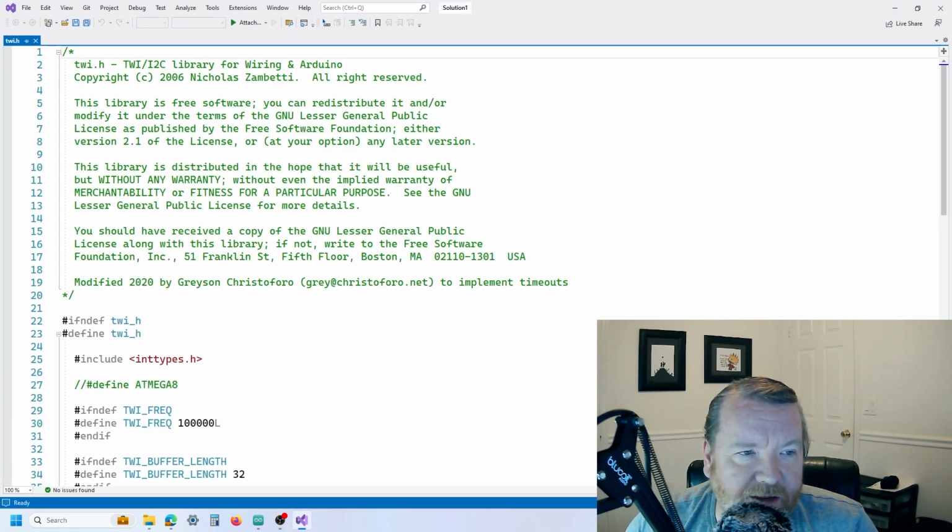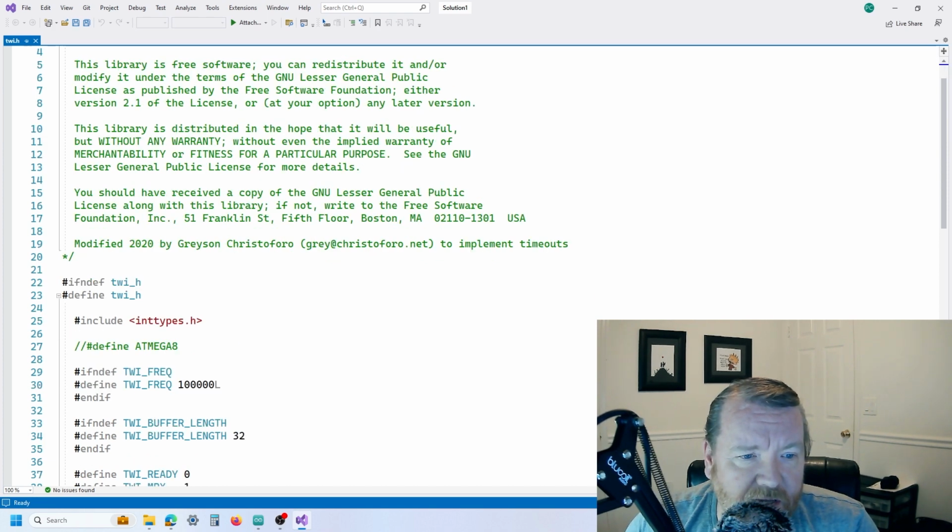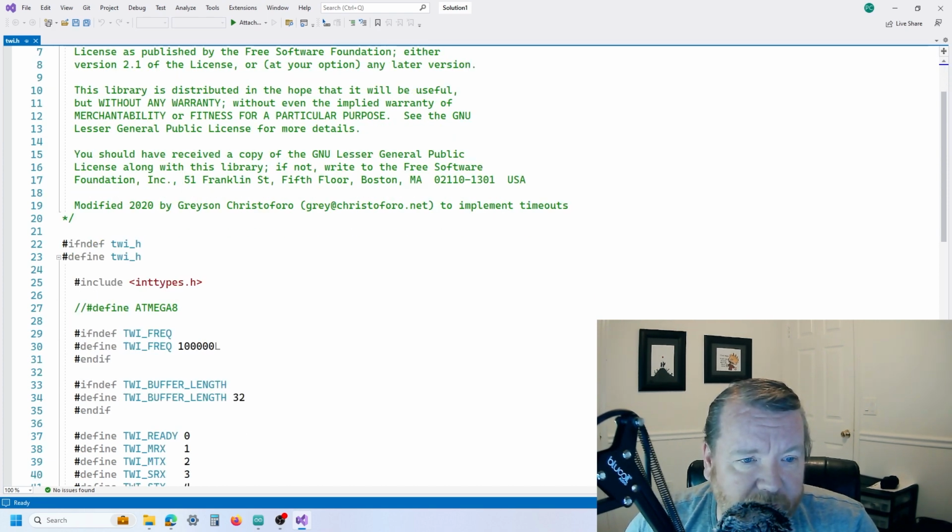I've got Android development environment on here, microchip development. This is Visual Studio. But what I did find in here was the define for TWI_frequency, which is set to 100 kilohertz. So I found the initial value where the TWI interface or I2C interface gets its frequency from.